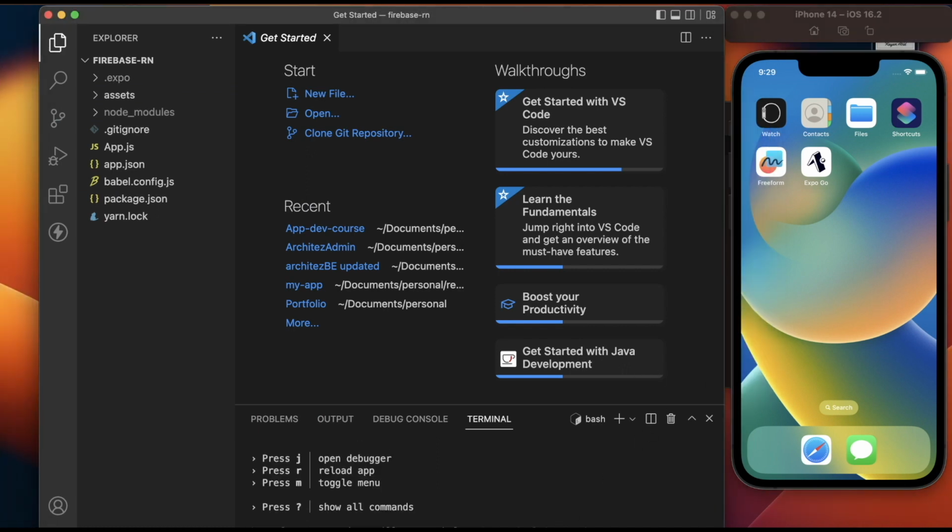and now just open it in your simulator. If you are using Windows, then you guys can open it using your Android simulator. So let's just wait for it to start on the simulator. Okay, so you can see that it's opening on iPhone 14.